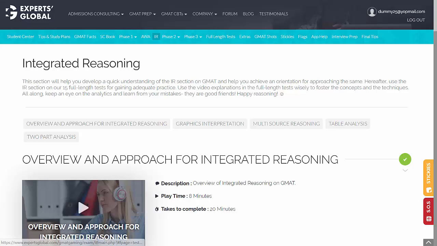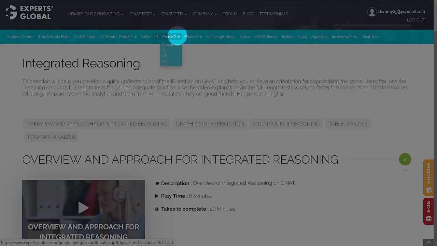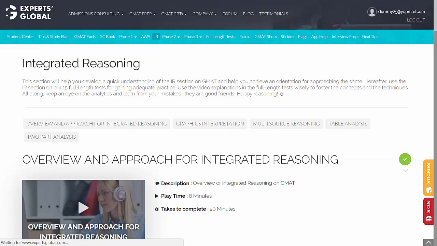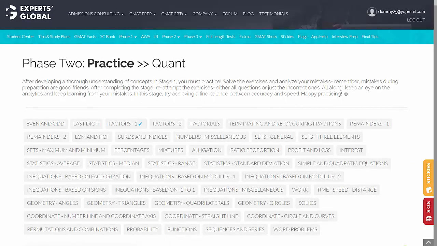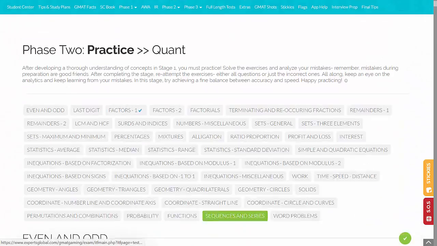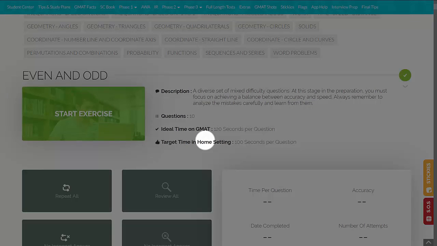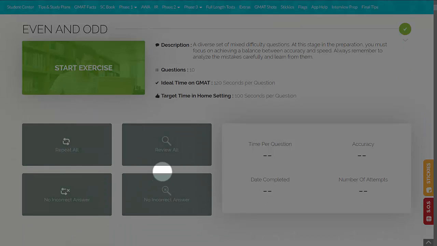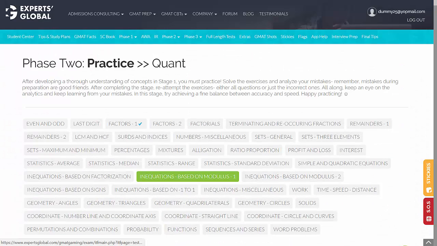Moving on to phase 2, once again it has 4 parts: Quant, SC, CR and RC. In Quant, we have segregated the exercises in a topic-wise manner, because in Quant you look at a question, you can figure out which topic it is from. So Quant exercises are in a topic-wise manner throughout the stage 2. The same approach, take an exercise, look at the analytics, review your performance, repeat incorrect attempts, keep on doing that for all the 40 plus topics.